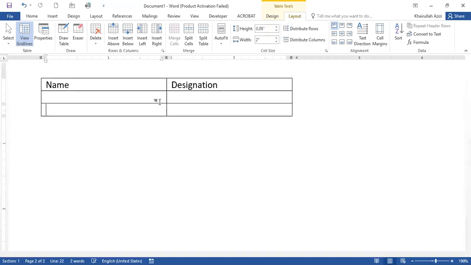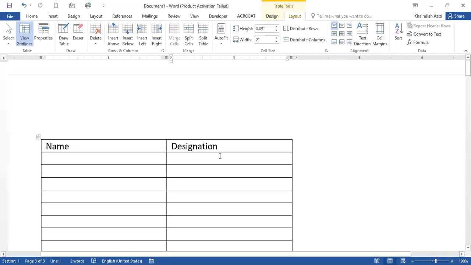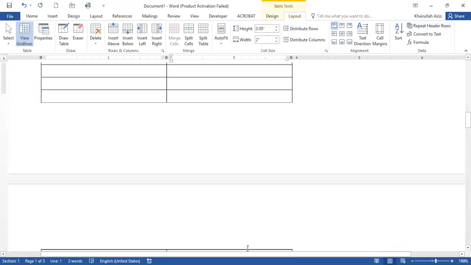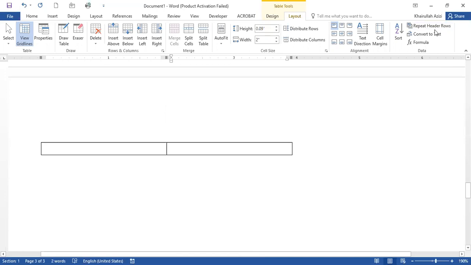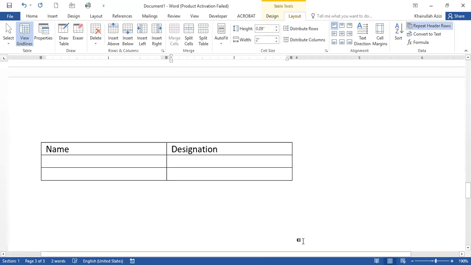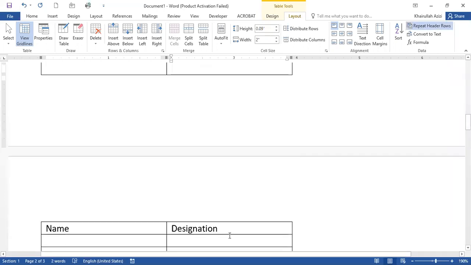So here, it is repeating itself. If this option is off, then it cannot be repeated. So if you turn this option off, then you will not get this header at every page. You check it, we don't have it. If you want to repeat again, you click upon this one. So at every page, we will get those headers.